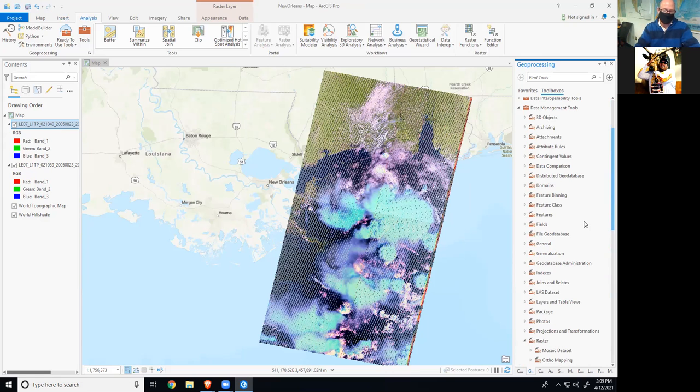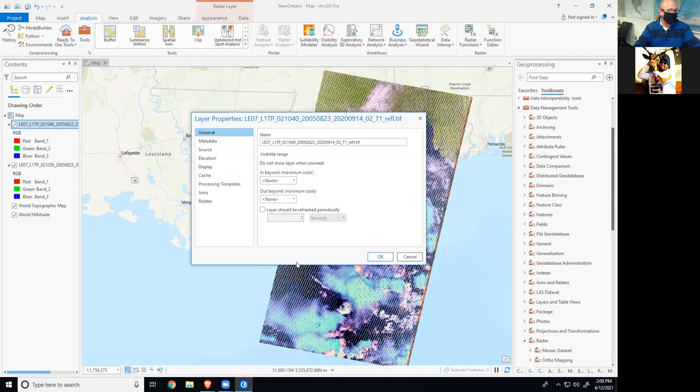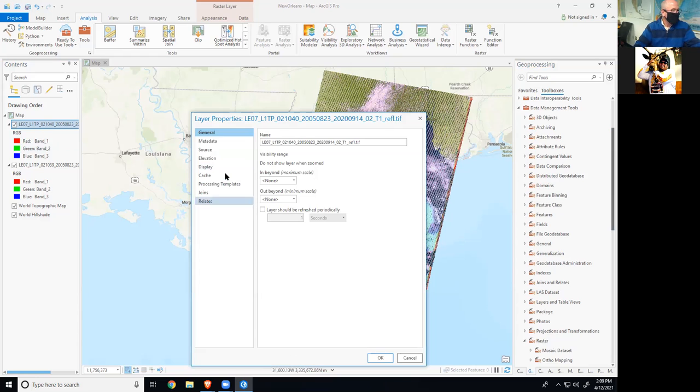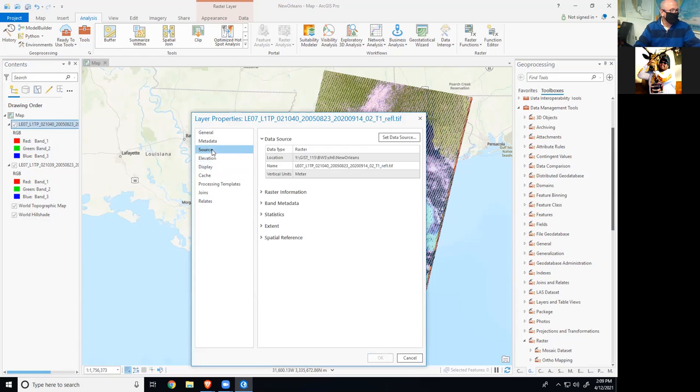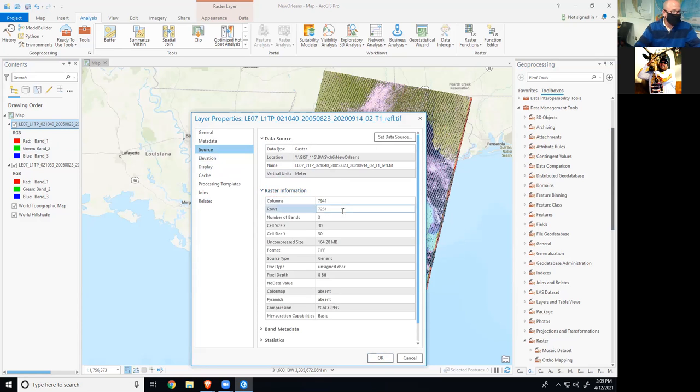So I forgot that it might take a while. While we're waiting, let's look at the properties of this thing anyway. I think it's fairly interesting, right? If you look at source and raster information, it'll tell you how many columns and rows, so how many cells or pixels you want. There's 7,000 by 7,000. So what is that? 49 million. So that's like a 49 megapixel image-ish.